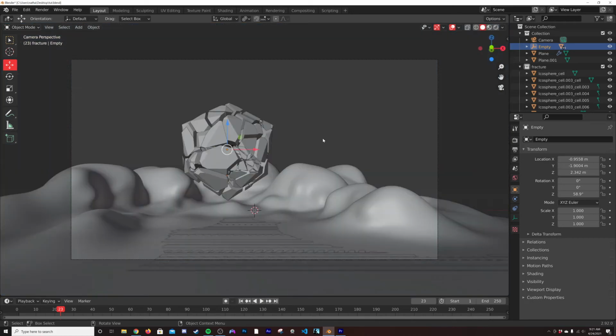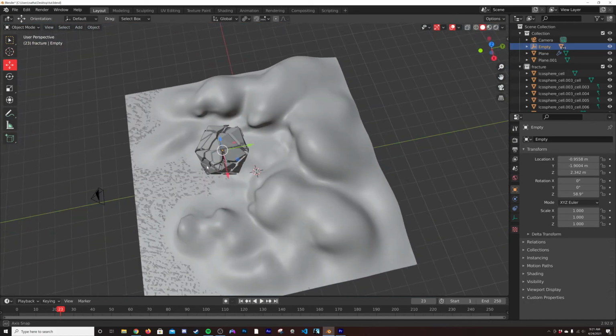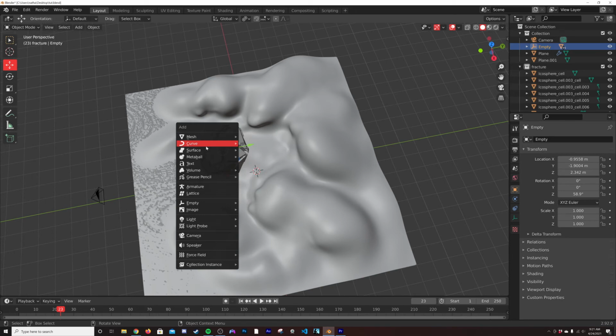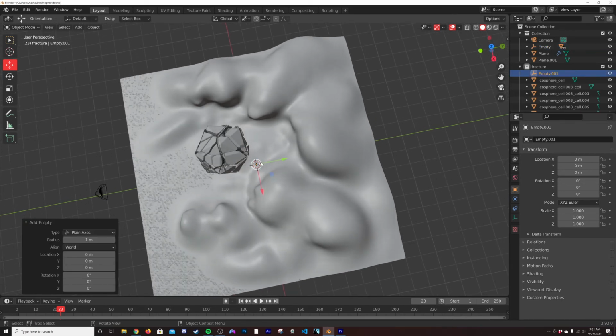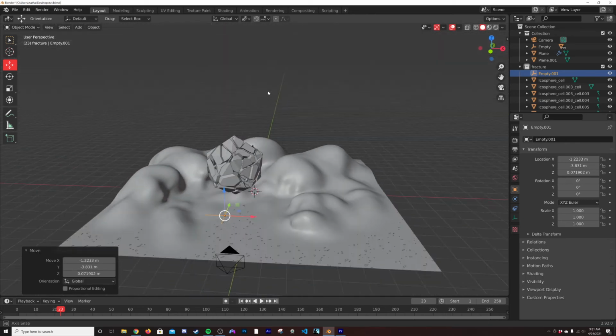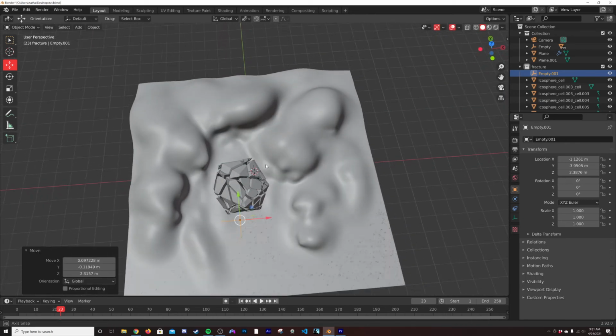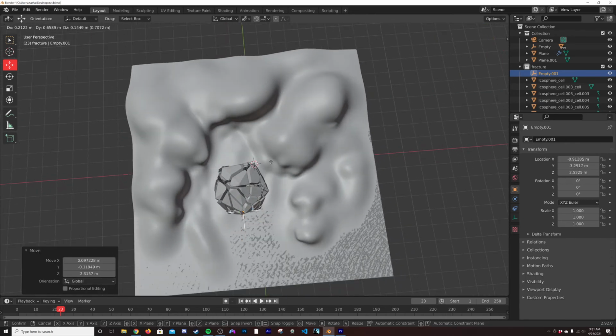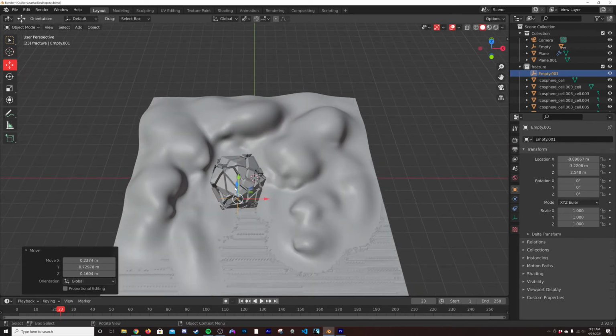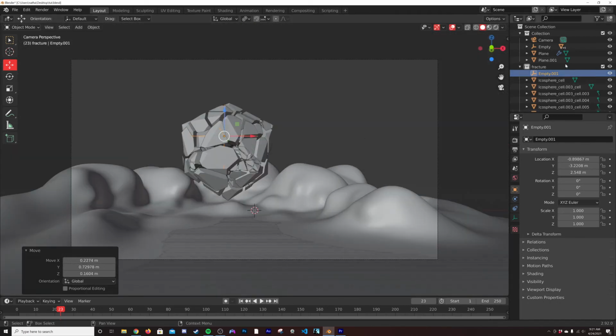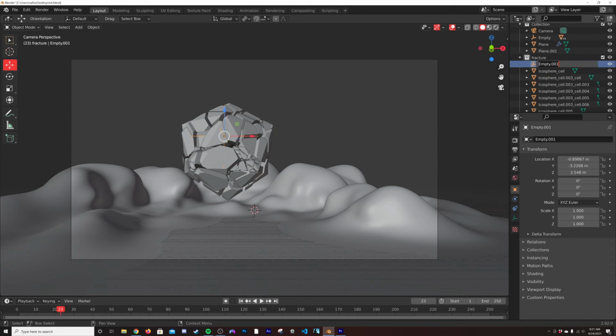What I'm going to do now is a little bit of depth of field. Shift A, we're going to go ahead and get in an empty plane axis. I'm going to hit G and move this guy just around the scene until it's barely touching the front here. Actually, go into it a little bit. And then what we're going to do is click on the camera. I'm going to double click the empty here and call it focus.